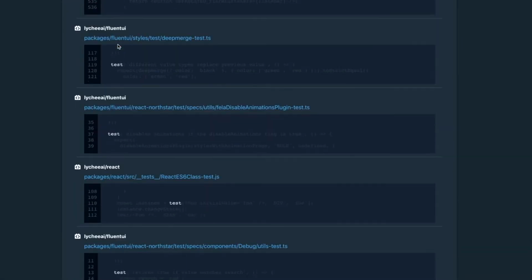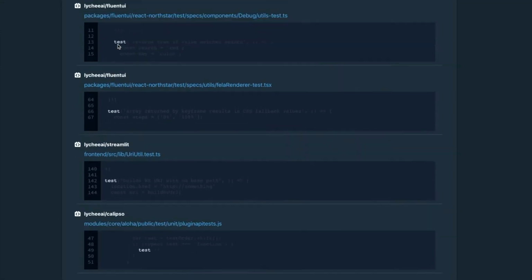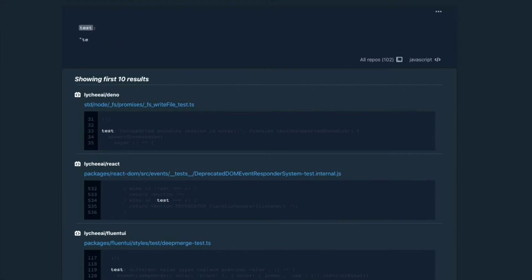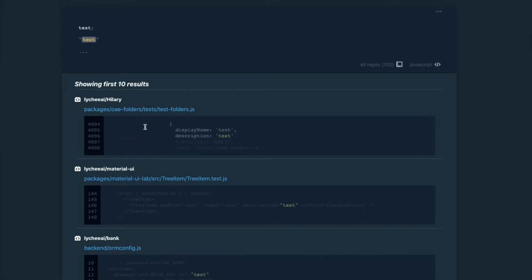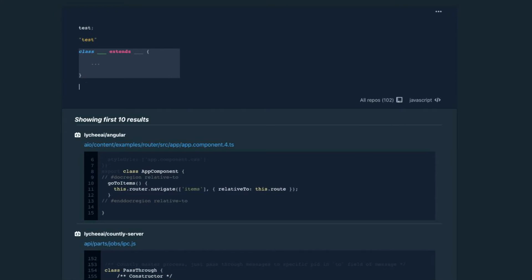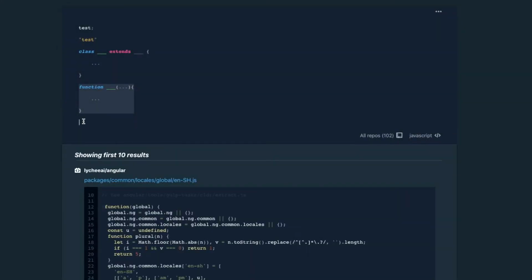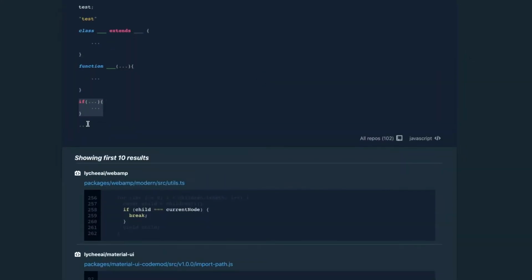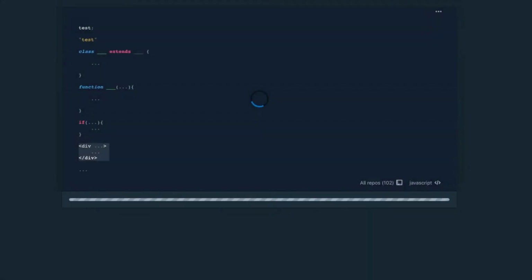So let's try out a few things. This is finding all identifiers named test. An identifier is a variable or a reference to a variable. This is finding all strings with the value test. You can also query for specific syntax structures. For example, classes, functions, if statements, or even React elements.